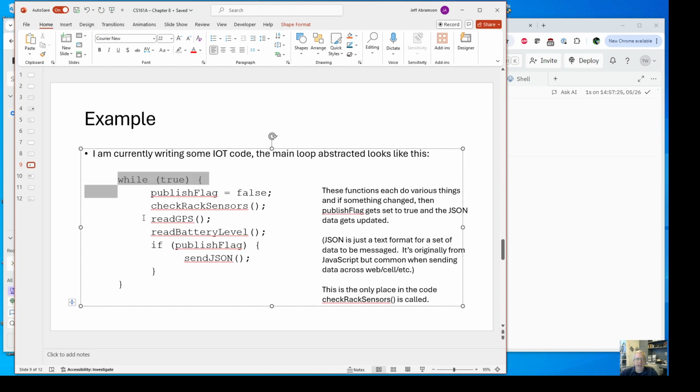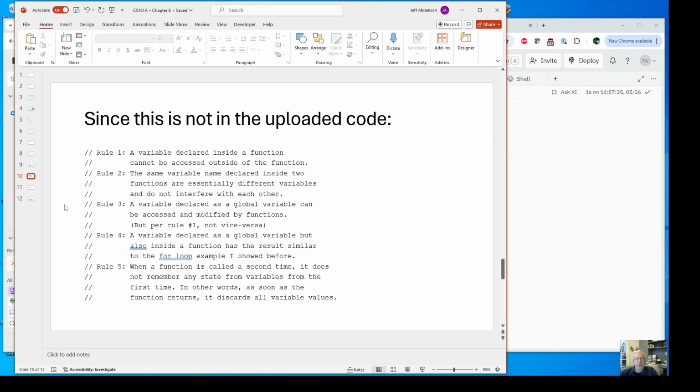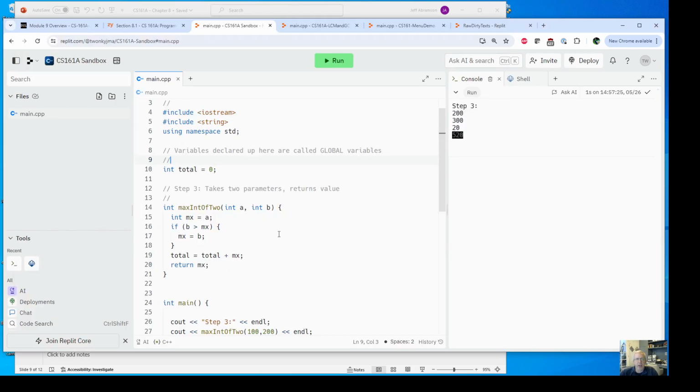But the point is now my main loop is super small and super clear. So you'll want to use functions to group logical code, and then you can give it a very clear name like this. Okay, so let's keep going here.